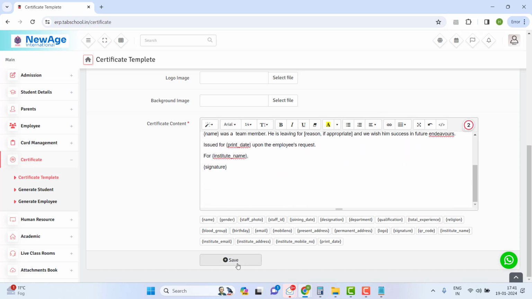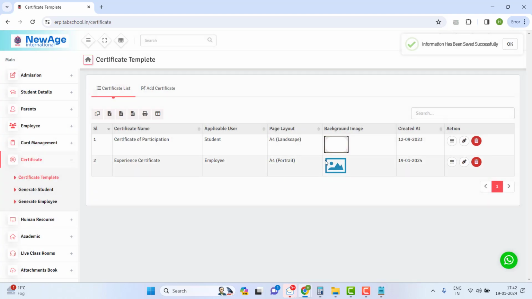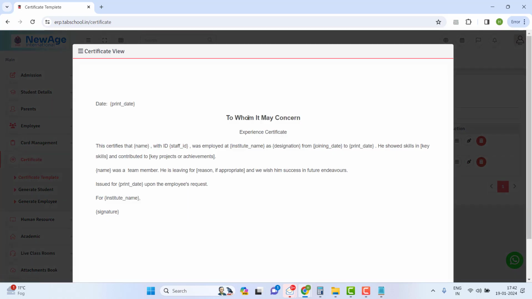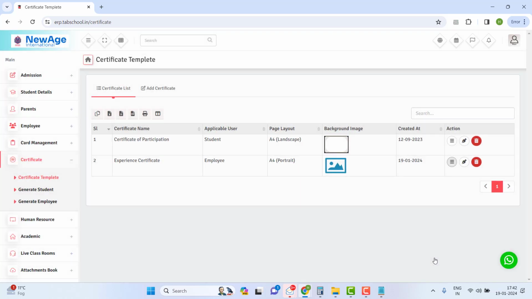So I'll just save this, and there you go. You have the experience certificate ready. If you want to view how it looks, it will look something like this. So yes, this will change and the staff get to see it.